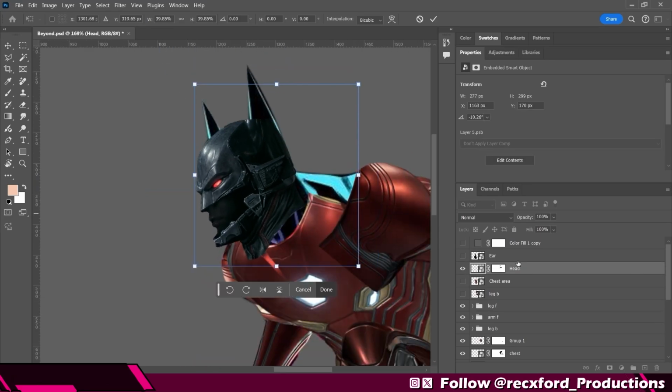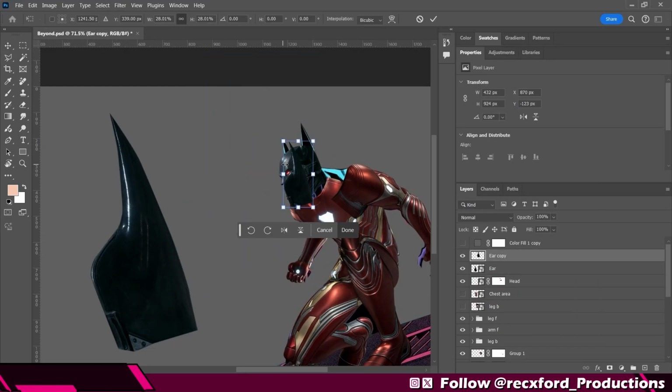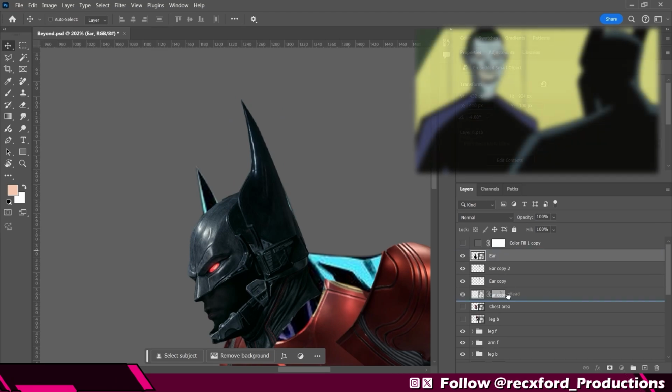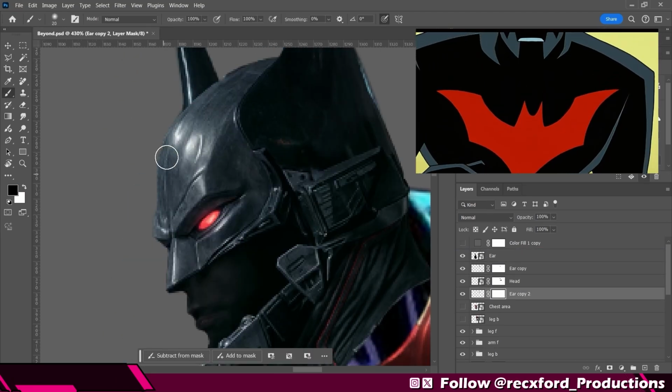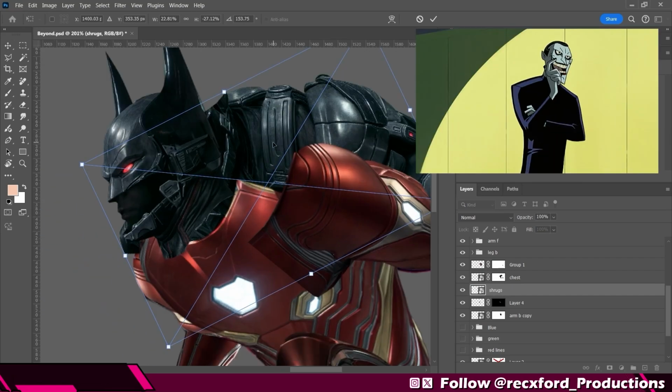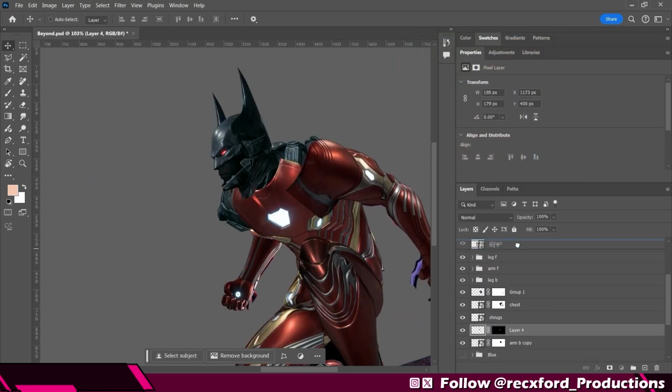I cut out the ears separately because I wanted to make the ears a bit longer. The new boy. Ears are too long and I missed the cape, but not too shabby. Not too shabby at all.